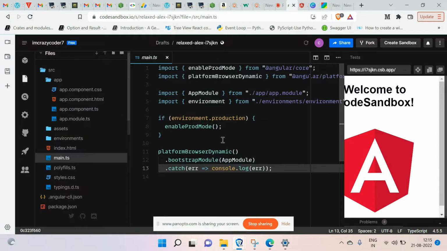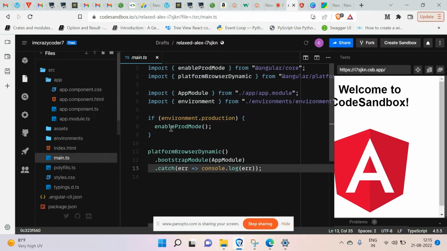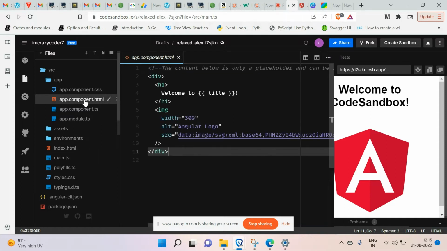So I have created my CodeSandbox here, and I have created my Angular application. It doesn't have any code; I haven't added any code in this application. It is just the Angular application with the default code generated by Angular CLI.